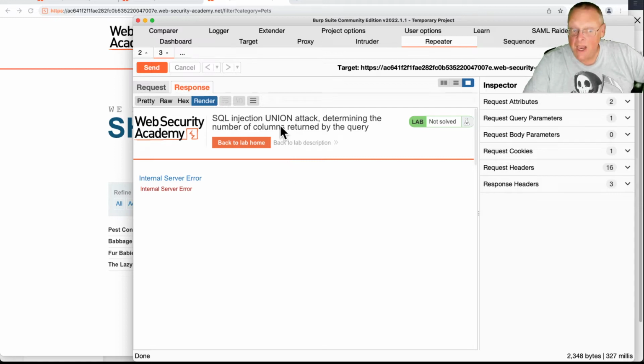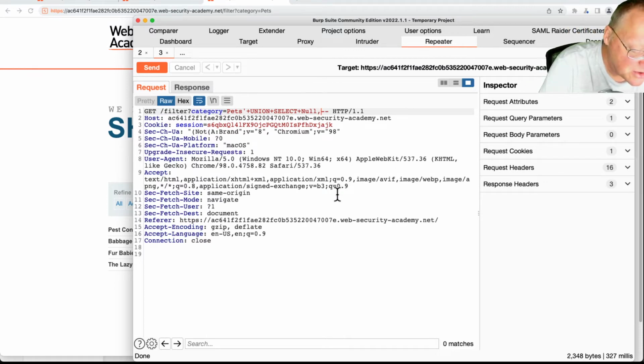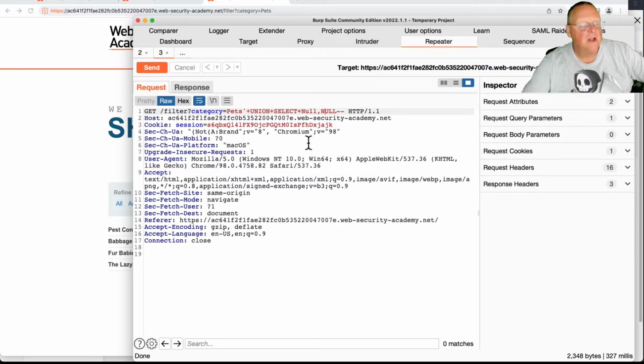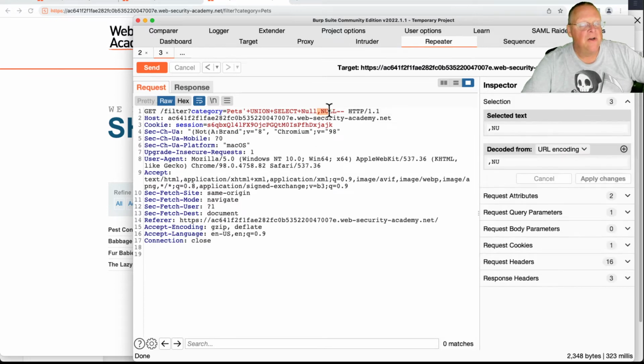I don't see the error because most servers are not configured to actually show you the SQL errors. But I can tell it was a 500 error code, so something's wrong, and I think I have the wrong number of columns. So let's put in another null. I guess the null can be capitalized. Let's try that. And now internal server error. So 2 columns is wrong.